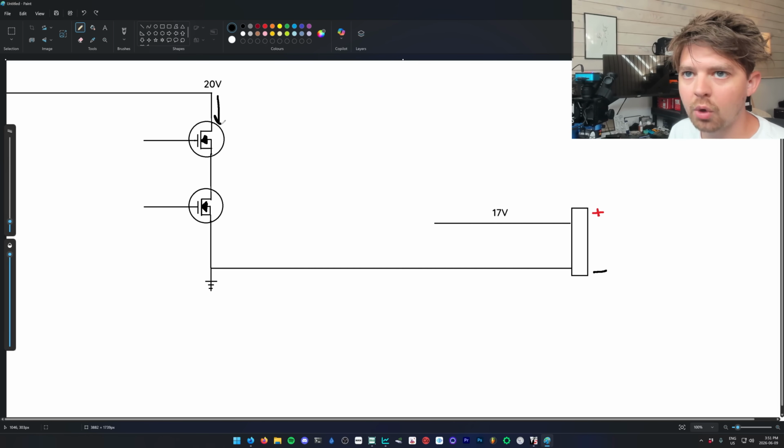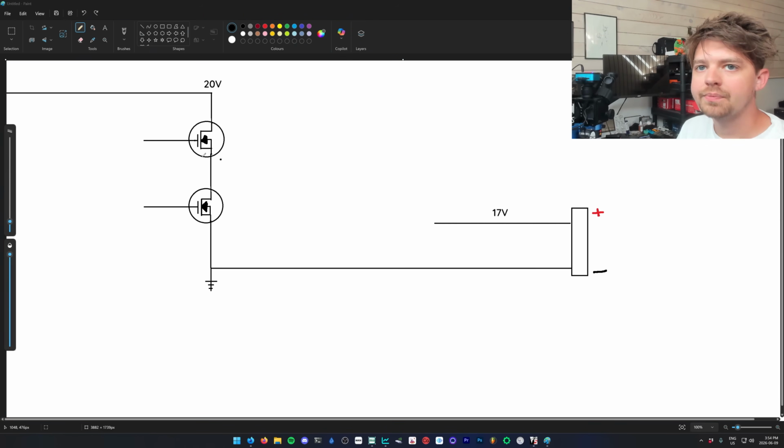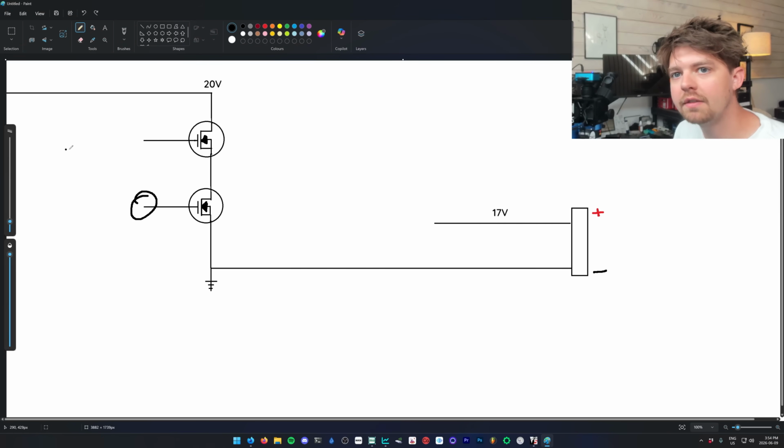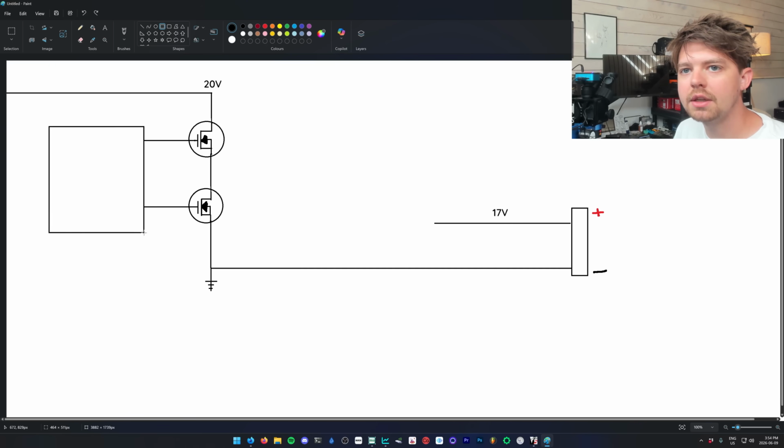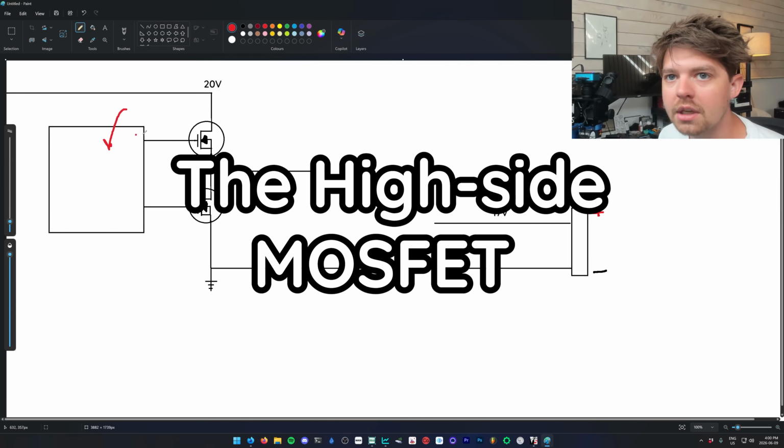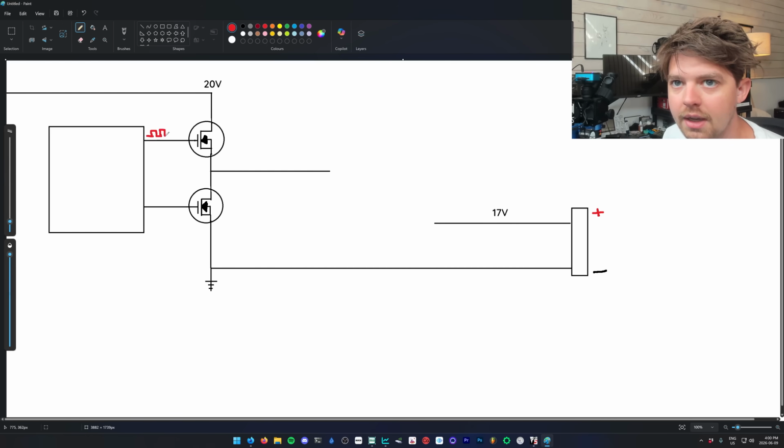So the 20 volts won't be able to get through to the other side of this MOSFET until a voltage is applied to the gate here, which is sort of the electrically controlled switch part. So effectively, these are not going to conduct until they are told to by something over here, right? So we actually have a chip over here, which is connected to both of these two gates of these MOSFETs. So what this is going to be doing is it's going to be switching on and off this high-side MOSFET hundreds of thousands to millions of times per second.